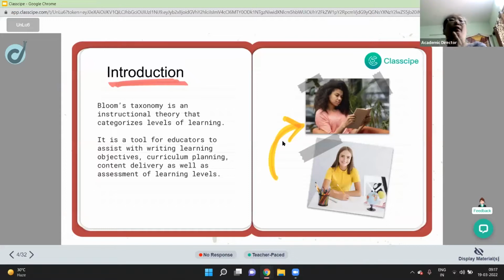We can use Bloom's taxonomy, which is an instructional theory, and it categorizes the different levels of learning. Now, there are three domains of Bloom. You have the cognitive domain, the affective domain, and the skills domain. I'm not looking at skills and affective domain. I'm only looking at the cognitive domain, that is about higher order thinking skills, in this particular presentation.